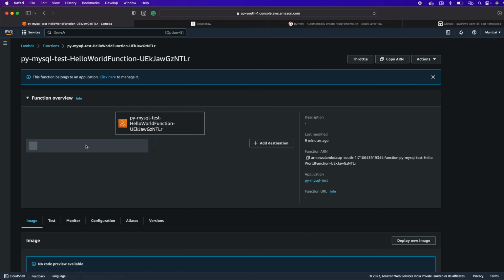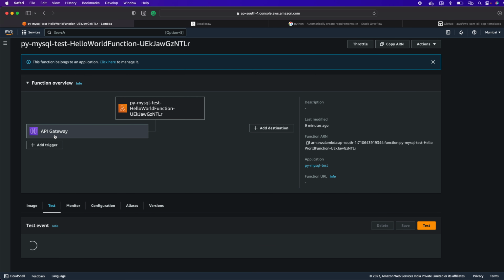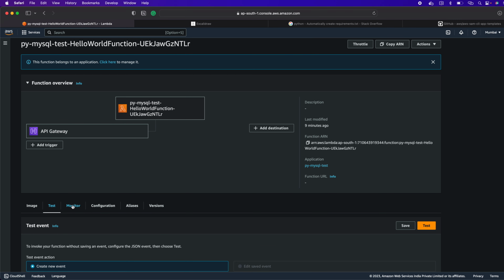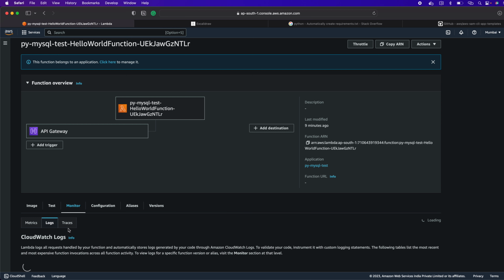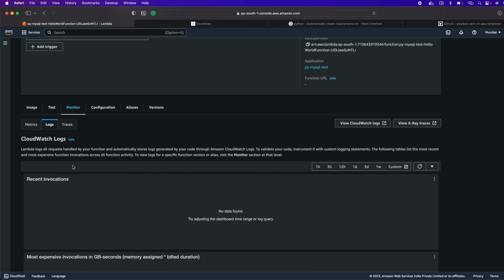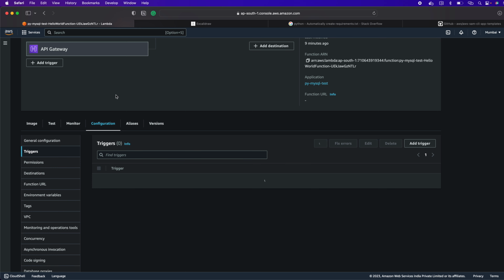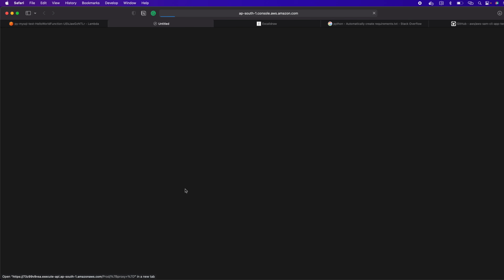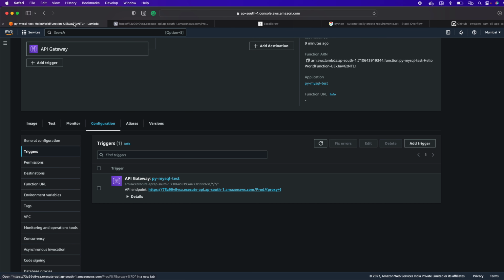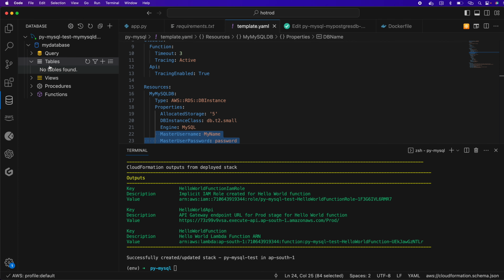If I go here, I have this one API endpoint, API Gateway, so you can test and monitor things. X-Ray tracing is enabled, so you can use these traces. For now we don't have any logs, but once we hit this API, we will start getting logs. We have this internal server error because, as I told you, once I get this API endpoint, only then will I start doing things.